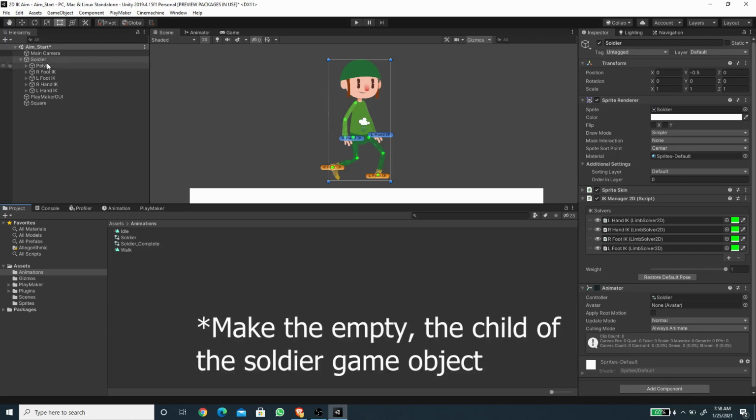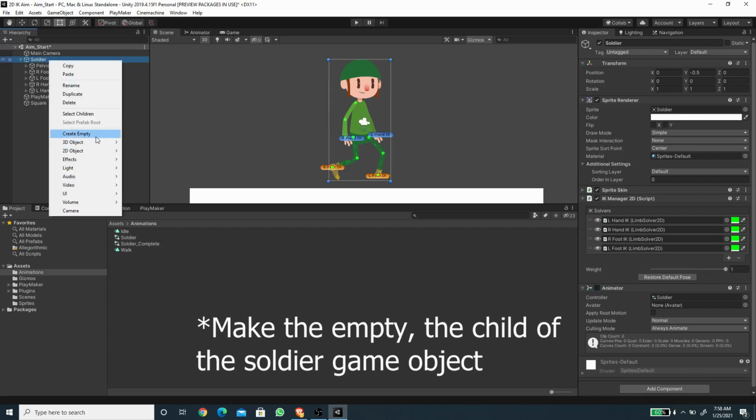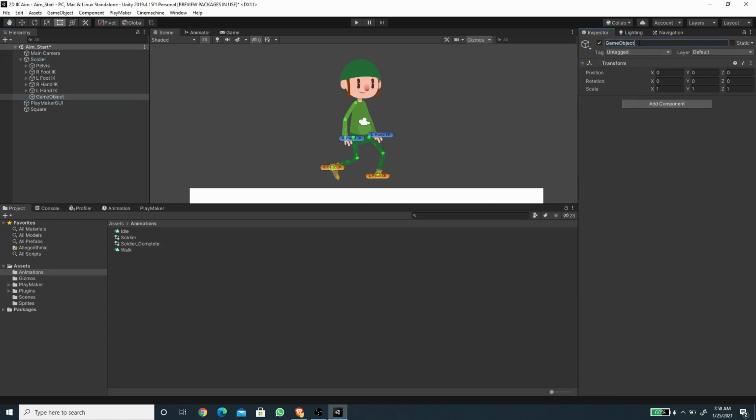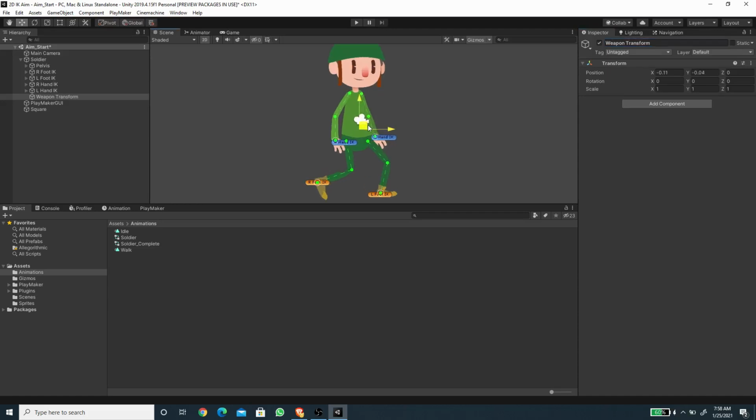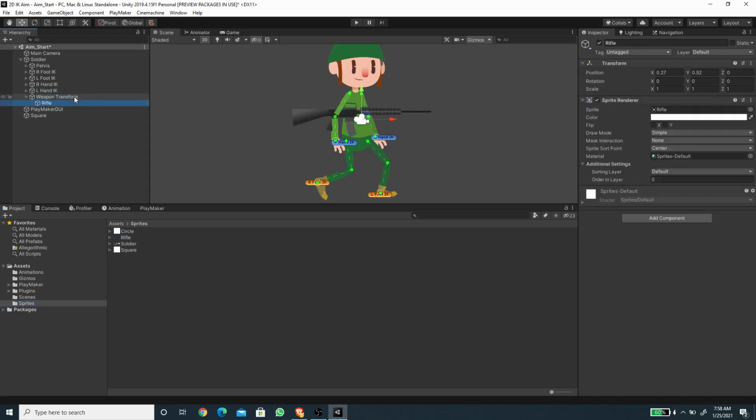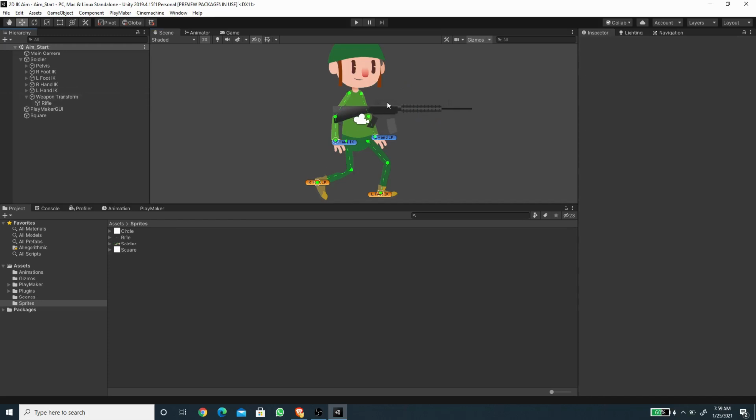Before creating the weapon, we need to create an empty game object here, and I'm going to call this weapon transform. And let's just put this weapon transform here in the middle, in the tummy area. And let's add the gun art here. I already have a rifle and I will share this project in the description. So let's just drag this rifle sprite here and I'm going to put this as a child of the weapon transform. And here I'm going to put the weapon around this position. Okay, so now we have this weapon here.